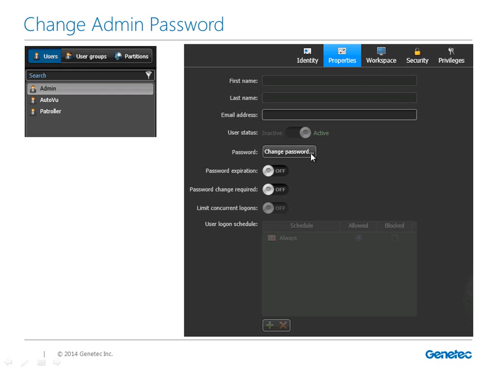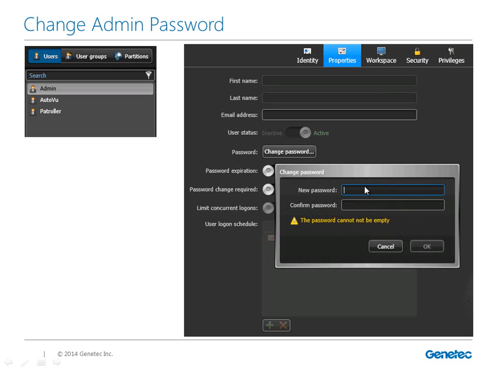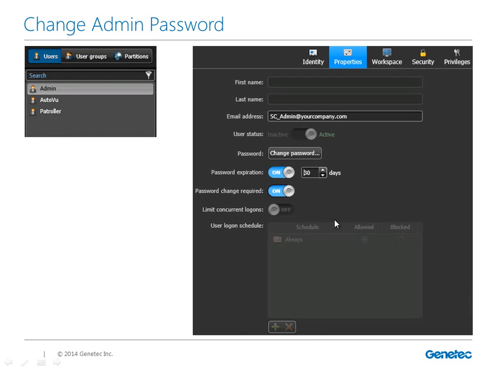And from here we can change the password by clicking on the Change Password button, and it's going to ask us to confirm the new password. Now if you'd like, we can also set up the password expiration time or set up a mandatory password change, which forces a user to change their password on logon. As we can see, we can also set an email address that can be used for sending messages and reports to a user.